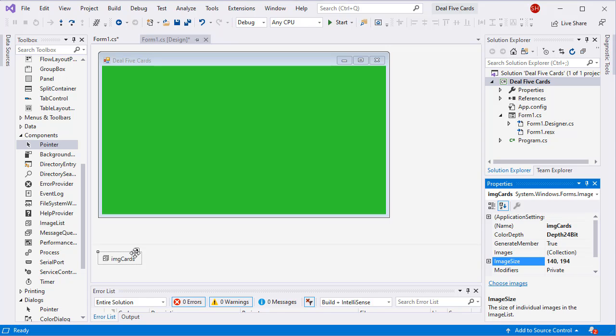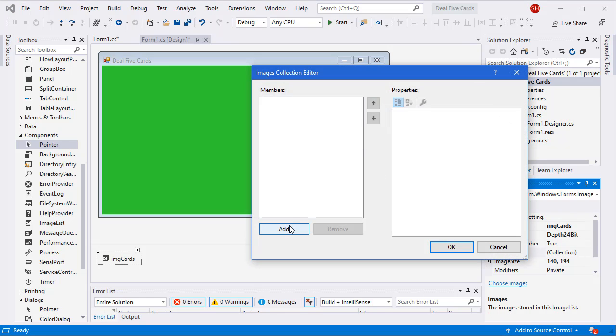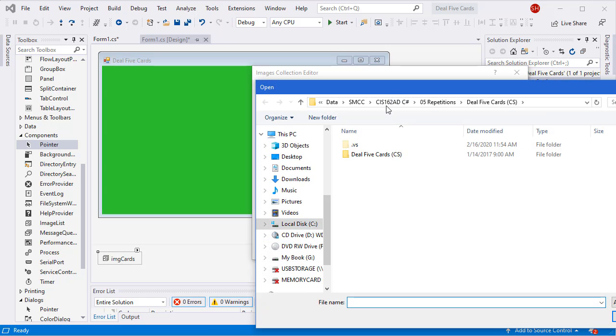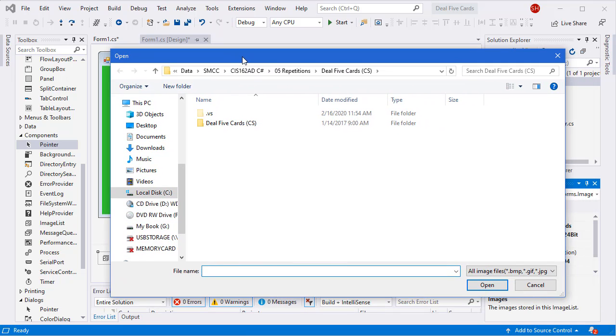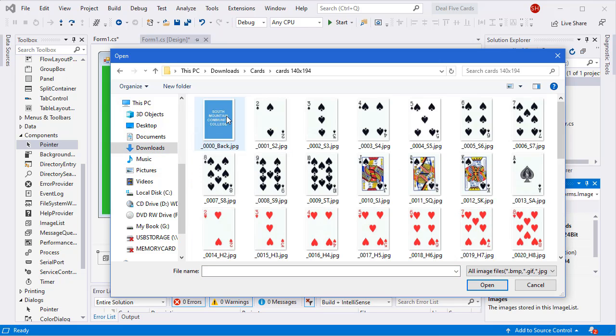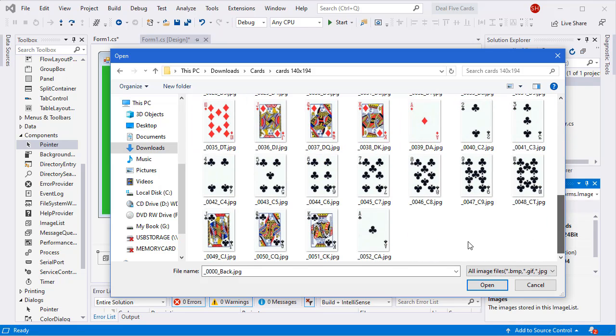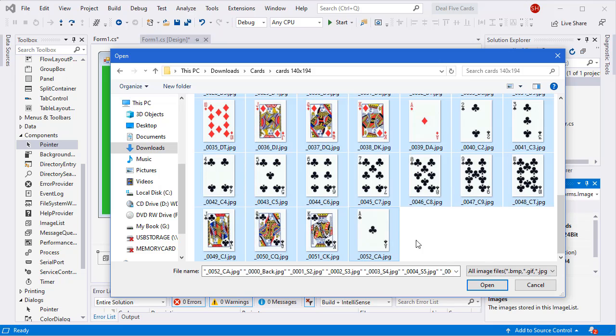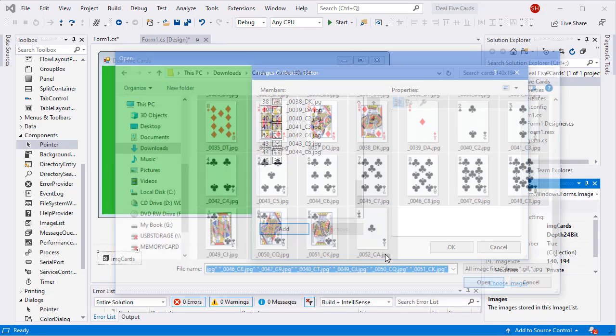And then I can bring in my image list in the collection. So I'm going to click on Images, go to the collection, and I'm going to say Add. And I'm going to go find those 5 cards that we brought in. They were in my Downloads folder, Cards folder, Cards 140 by 194. And I'm going to select the first one and scroll down to the last one and do a shift click that gets all 53 of those and say Open.